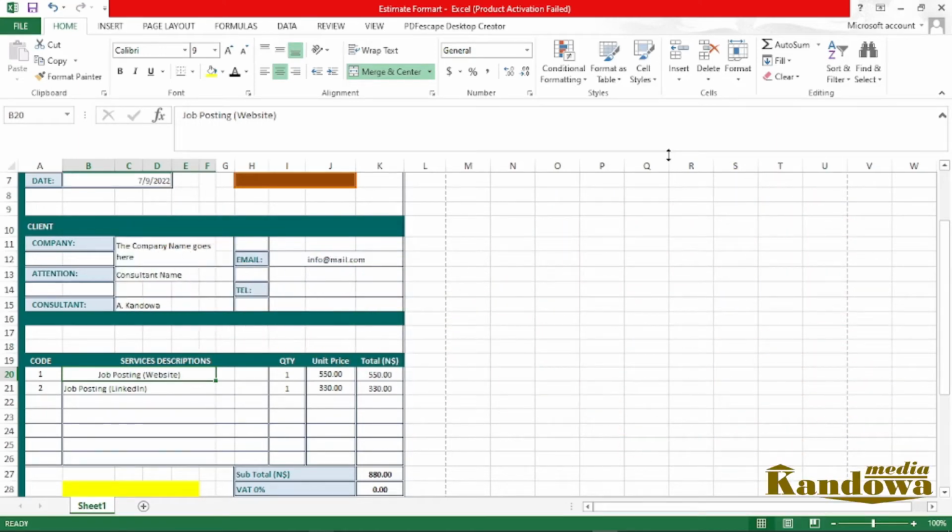In this tutorial, I'm going to show you how you can create a new sheet in Microsoft Excel. Right, so that's what I'm going to be looking at in this tutorial.